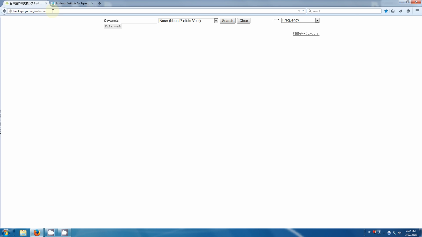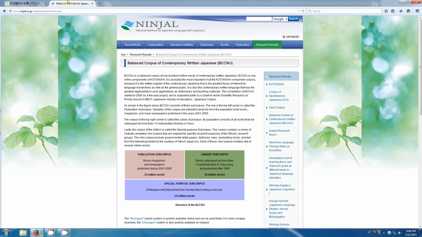hinoki-project.org/Natsume/. Alright, and what this is basically, it's a tool that helps you to find Japanese collocations, basically just words that occur near each other frequently, as well as seeing how words are used in Japanese sentences, giving you some context and seeing correct usage of words. Now it pulls its data from a corpus called the Balanced Corpus of Contemporary Written Japanese, which is a very large corpus of 100 million words that comes from a lot of different sources like books, magazines, websites.